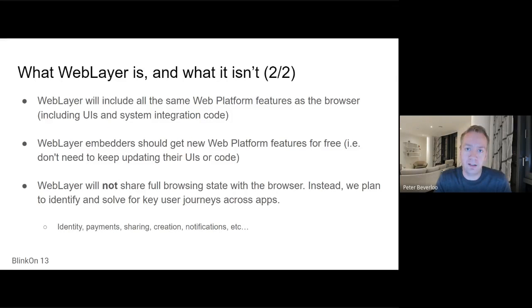The goal of WebPlayer is that it will support all the same web platform features as the default browser does. So Chrome in our case, that also means that it has user interface. For example, WebPlayer comes with an Omnibox. WebPlayer comes with a content picker, a photo picker, which are absent in Webview, but also system integration code. So code that interacts with the system, for example, to get a push subscription, is something that should be available in WebPlayer and make functionality available almost for free.